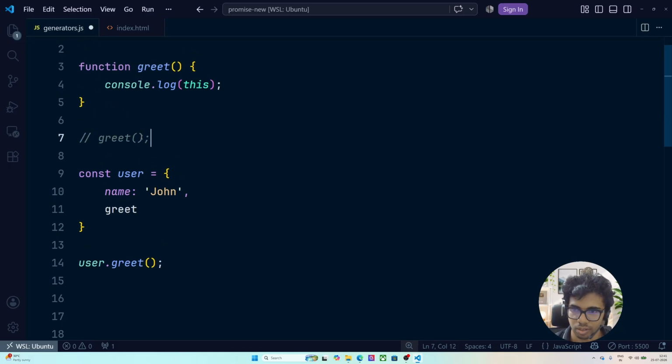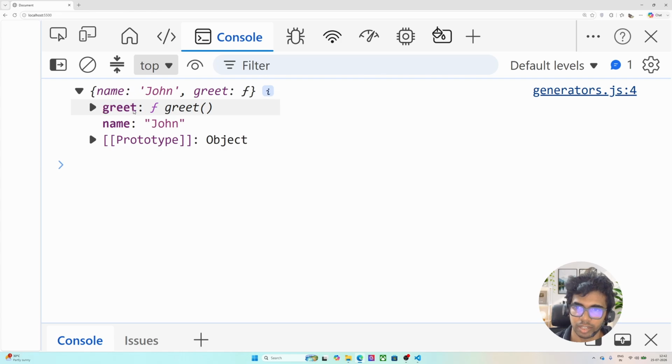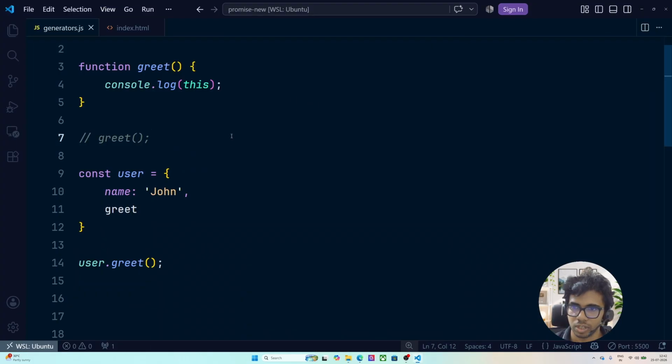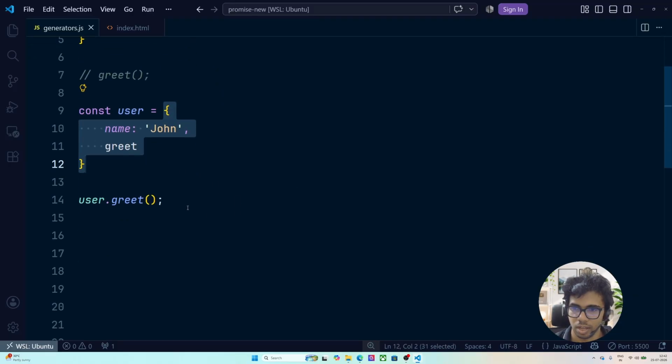Now let me comment this one, save this, and now you can see that as the value of this, an object is printed. The object has greet and a name of John. Greet is a function. So what is this object? This object is the same user object. Let's do one more thing.